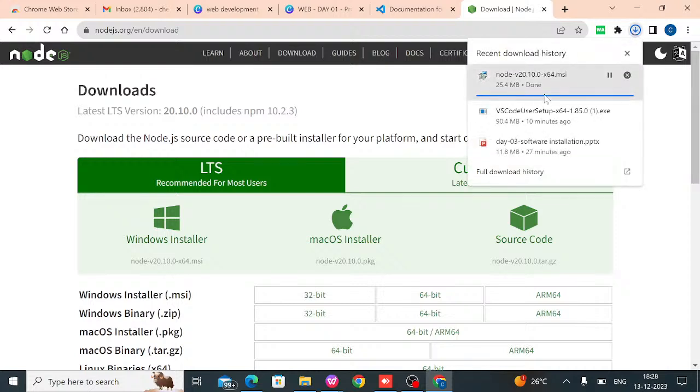So it's downloading. Anything you download will first download in a file format only. After downloading, we have to install it completely.